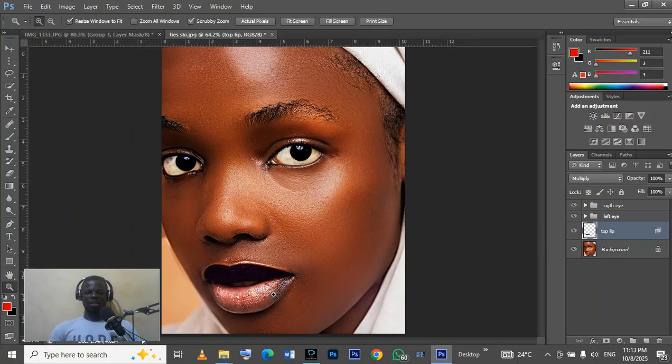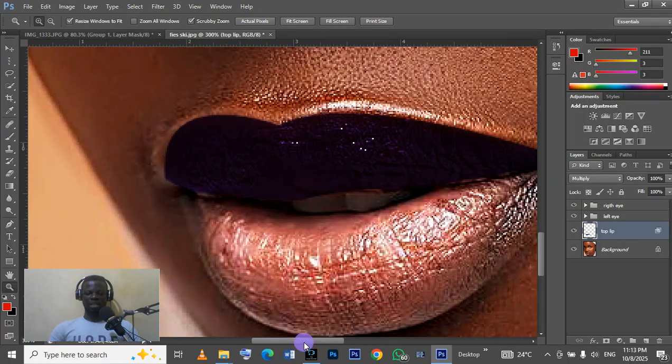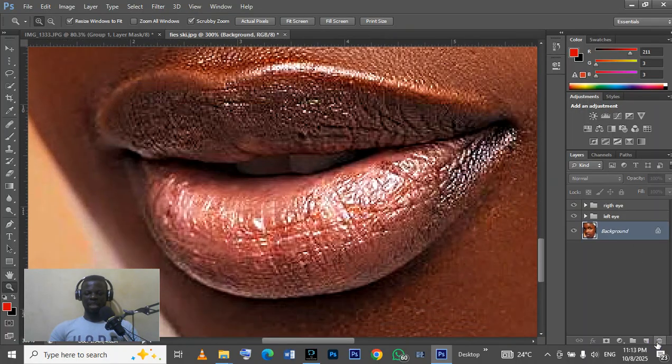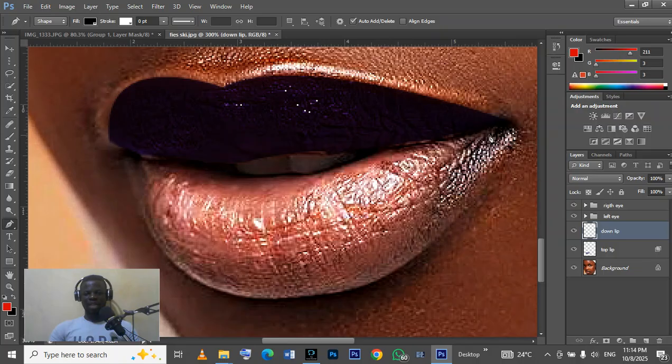Okay, so let's zoom it in. We are coming to deal with the down lip. Okay, so we will create another new layer like this. Sorry, hold Ctrl J and create a new layer and name it down lip. Down lip. Click OK, enter. You will pick the pen tool, then you will start to draw the shape.